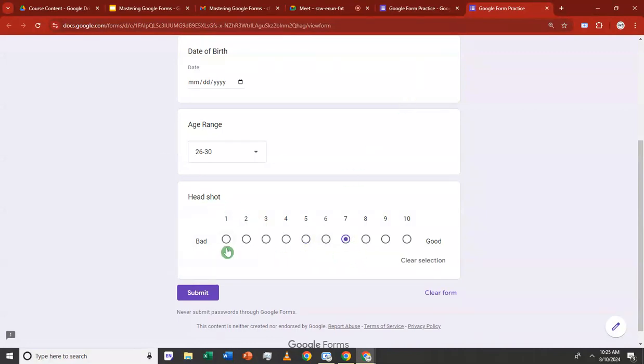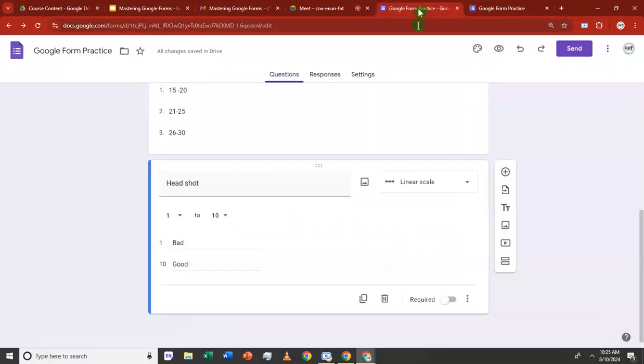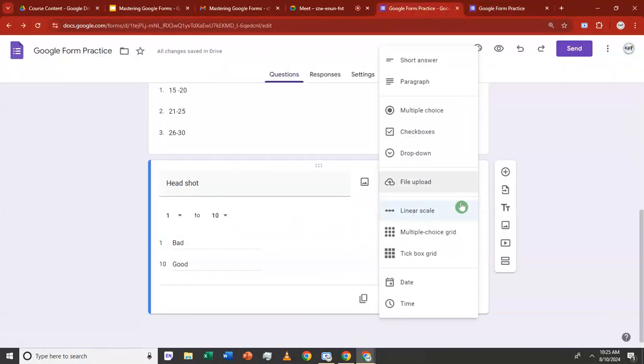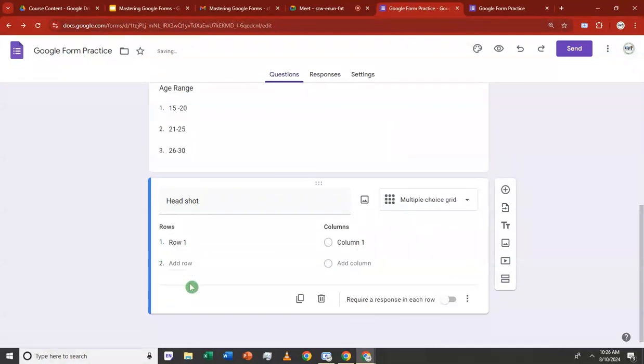You can use multi-choice questions. Multi-choice questions is when you want to have different options and you want people to pick from the different options you have. So we can use multi-choice questions and say age range, then you just go down and type the options. Option one, we can say 15 to 20, add option. Once you add options, you can start typing 21 to 25.